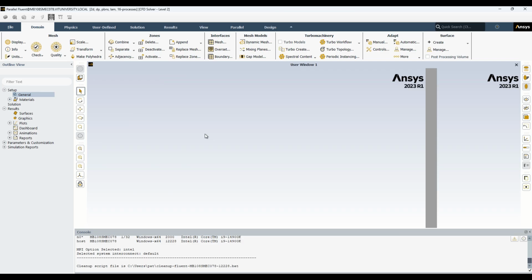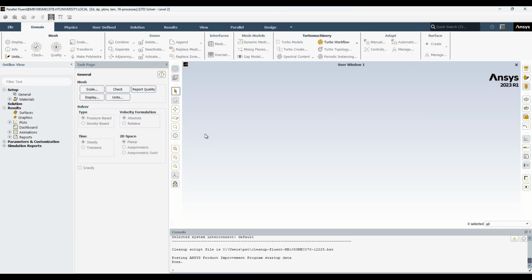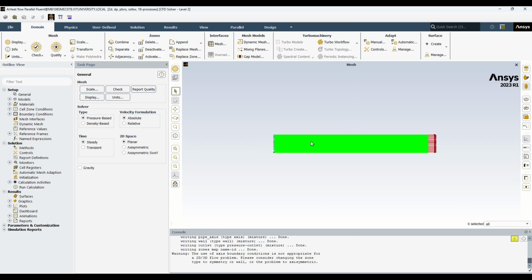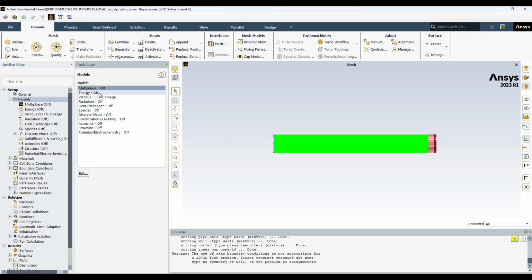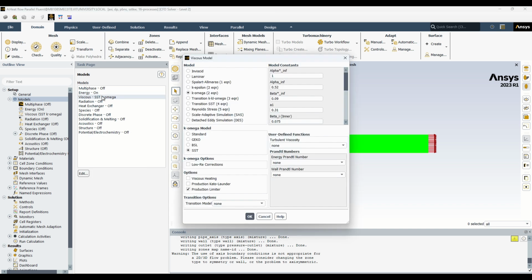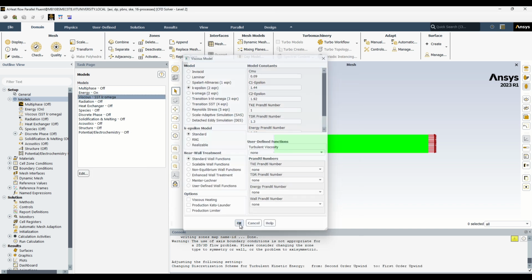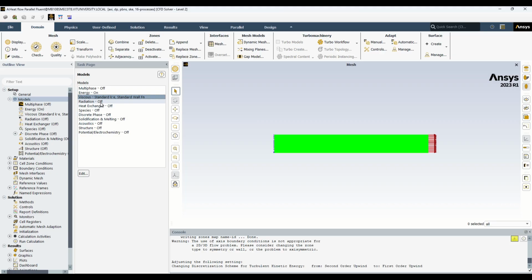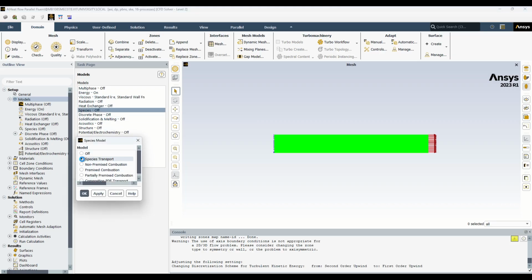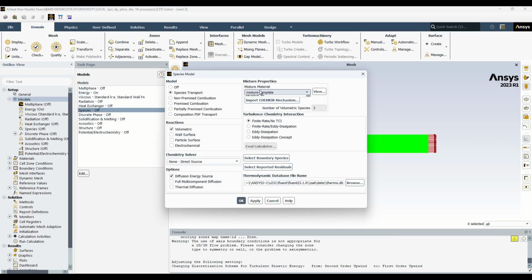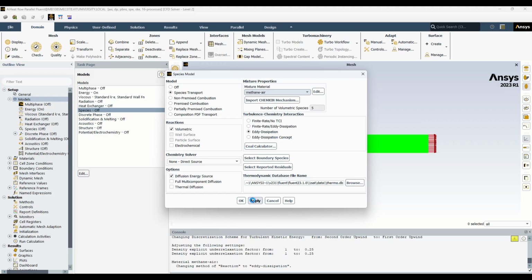Fluent will open. You will be able to see the inlet and outlet arrow marks. So this is axisymmetric. We need to go for axisymmetric, and then turn the energy equation on. Then for viscous we need to give k-epsilon, click OK, and then go to species transport, then volumetric, and give methane-air, then edit dissipation and apply, OK.